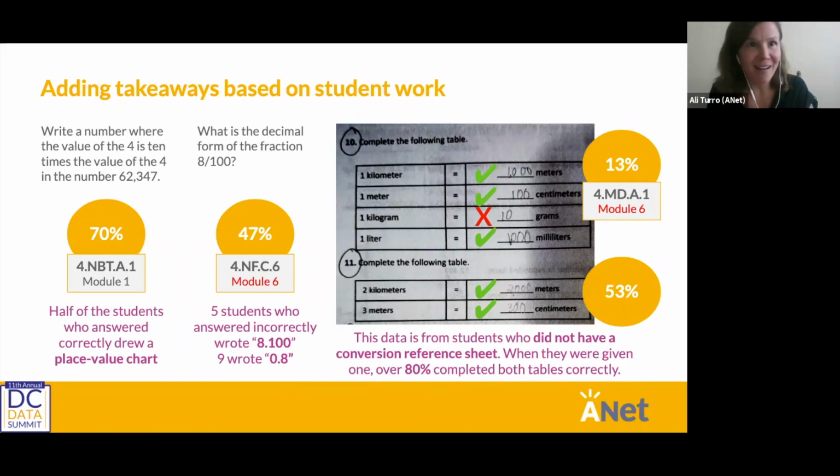Students are drawing on a concrete strategy from a prior grade to get at the more conceptual knowledge, but that's information that we didn't know until we actually looked at the student work to see what strategies they were using.